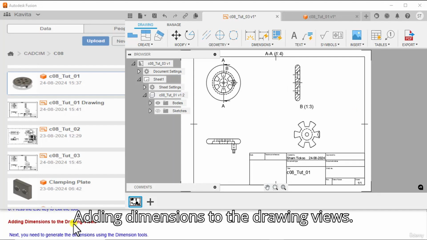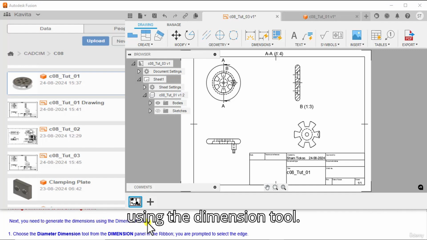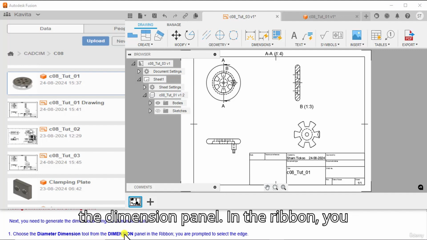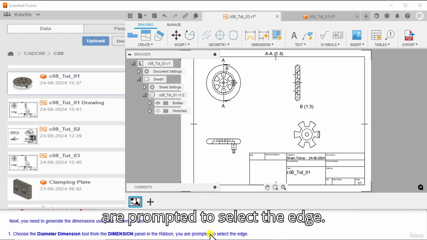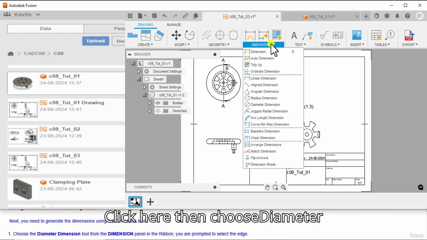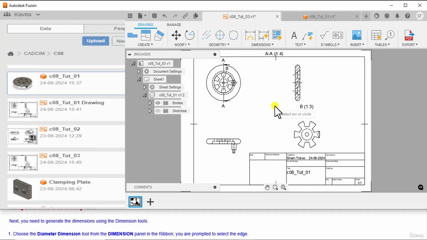Adding dimensions to the drawing views. Next, you need to generate the dimensions using the dimension tool. Choose the diameter dimension tool from the dimension panel. In the ribbon, you are prompted to select the edge. Click here, then choose diameter dimension tool from the dimensions panel.